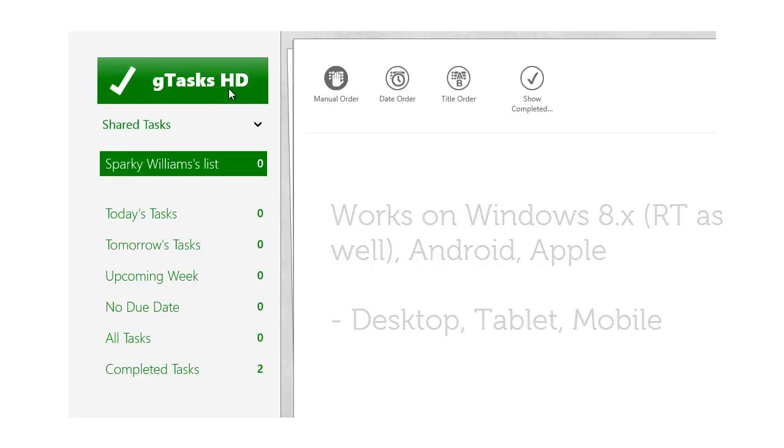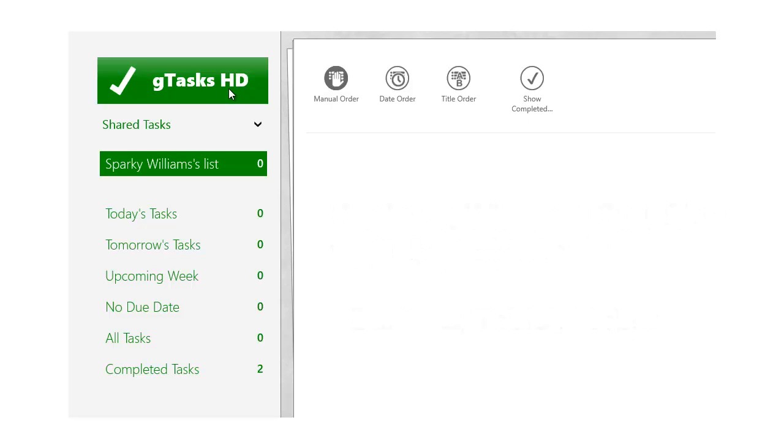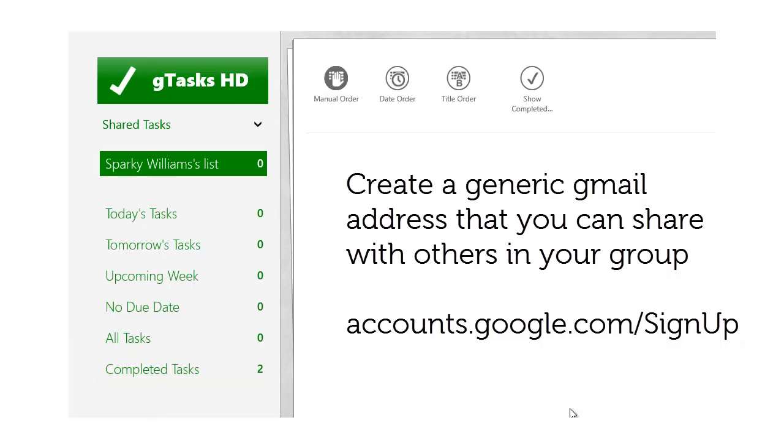So it's a very versatile application, and I've been using it for several months and find it to be extremely beneficial. So we're going to walk through an introduction to this application, not how to install it. To install it, just simply go on to your store, whatever store of the device you have, and do a search for G-Tasks HD.